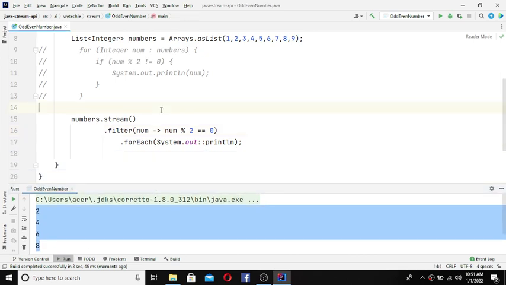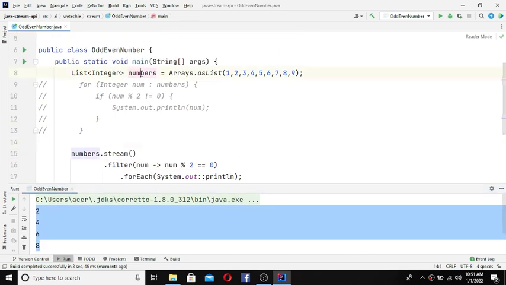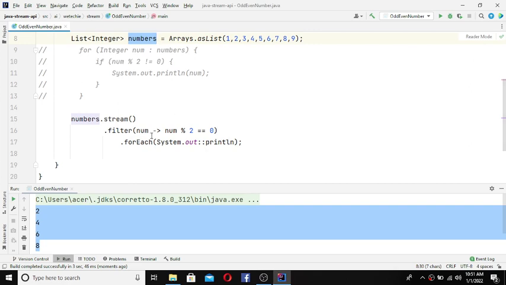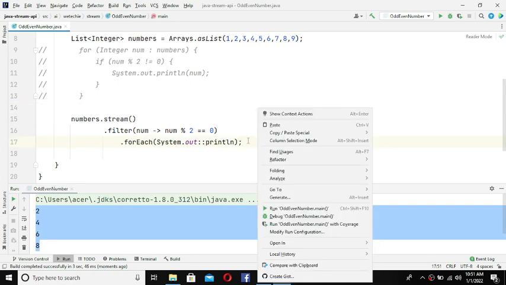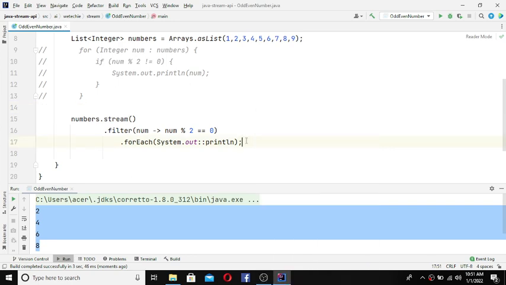So this is another way, right? Because you have an input list of numbers here, and you are performing the operation on that list. But let's say you do not have any list, but still you want to perform the operation on a stream. That also is doable.